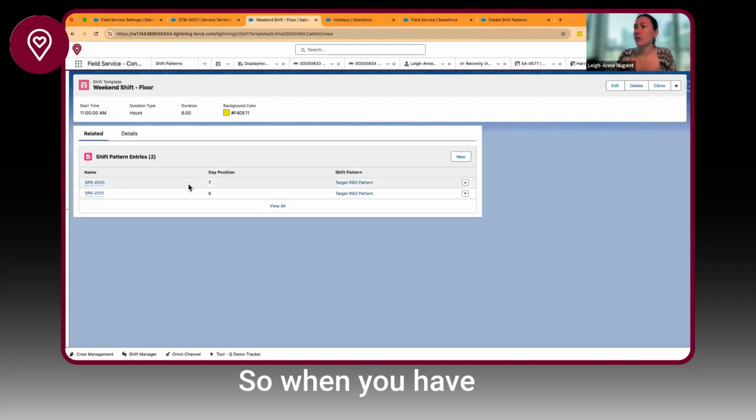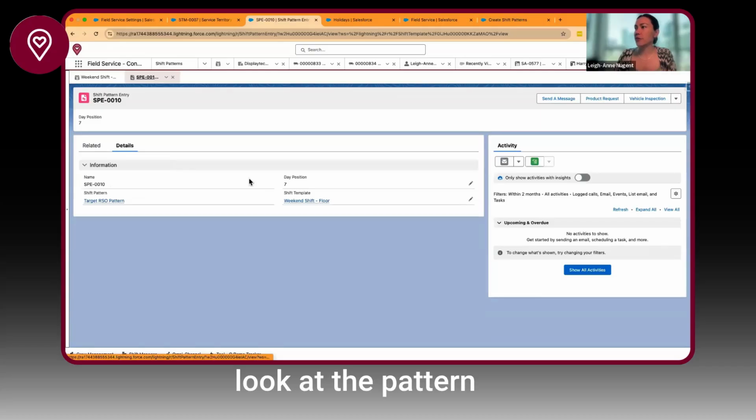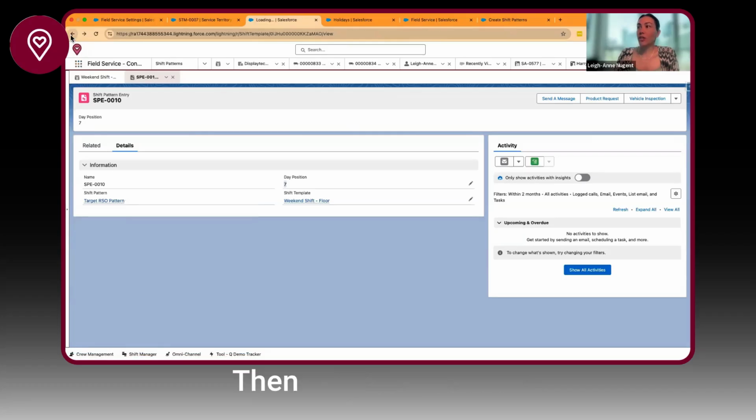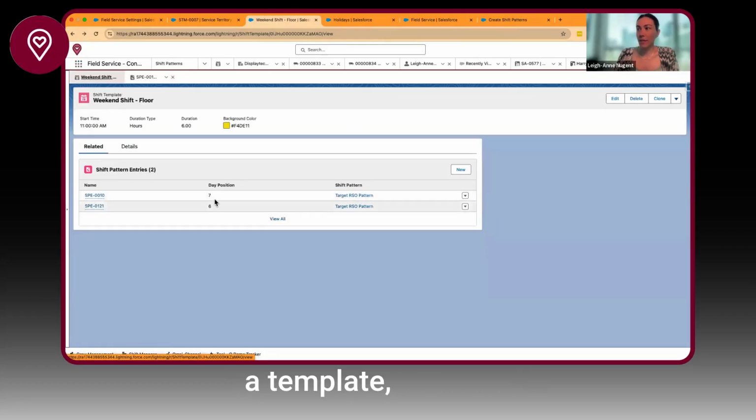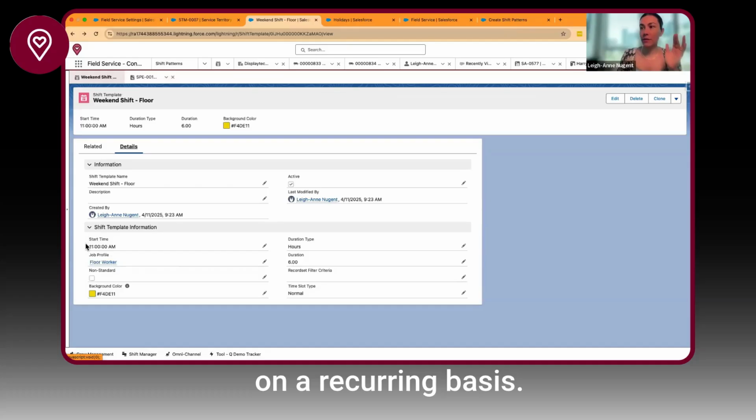Okay, so when you have your shift, you set what position it is, and then let's look at the pattern first. It really is just saying what day of the week. And then when you add it to a template, the idea is that you will have a shift for Saturday and Sunday on a recurring basis. So the start time, the shift will begin at 11 o'clock. Oh, my hand is up. Jeez. 11 o'clock for 6 hours.